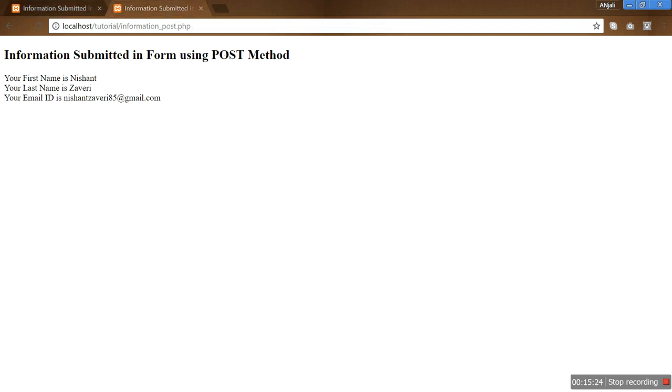But what about post? Information sent from a form with a post method is invisible to others because all the information is embedded within the body of the HTTP request. Post has no limits on the amount of information to send. Therefore, post is more secure than get method.